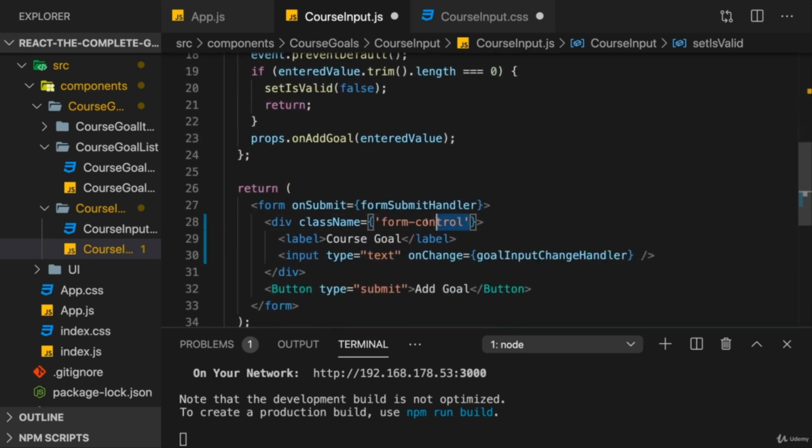And for that, we can use a nice construct. We can use backticks here. Now, in case you're not familiar with this, it's a default JavaScript feature. It's called a template literal. This constructs a string, but we have backticks here, not single quotes, but backticks. It's a special character on your keyboard. And whatever you type between there will be treated as a regular string. So we can add form control here.